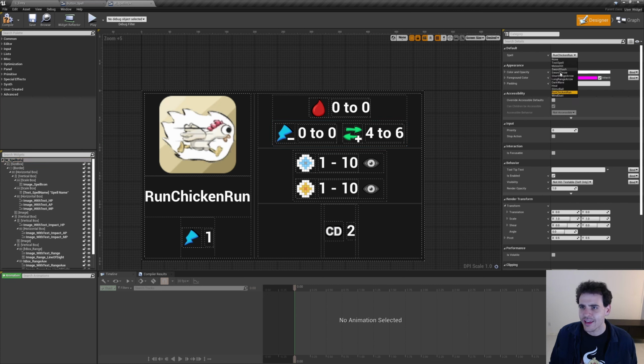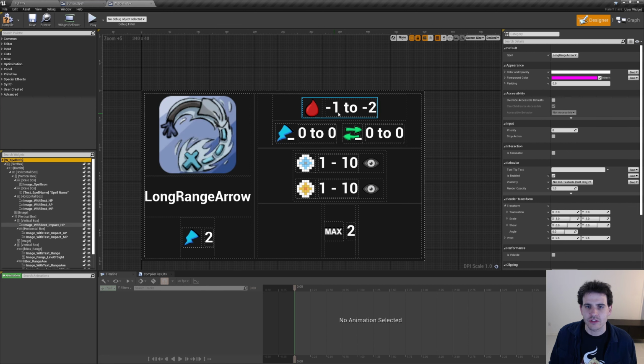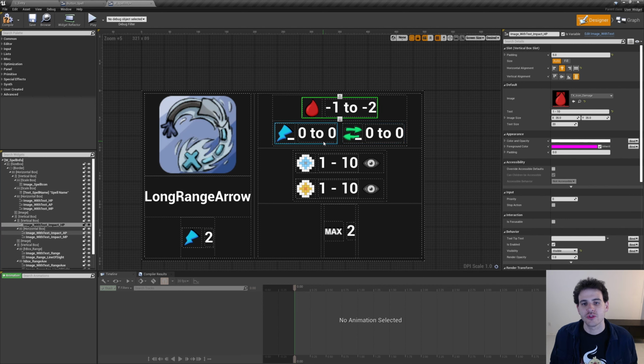And actually, I think I don't like having the minuses right here. So I have the -1 to -2 damage, but I'm already changing the icon to the damage icon. So I think I'm going to remove the minus signs. I think it's just not pretty enough. And we already have icons to know if it's positive or negative. So we're going to change that too.